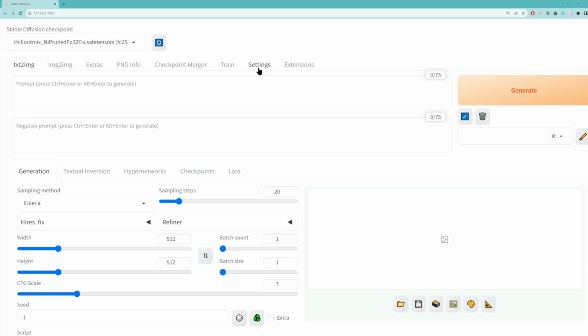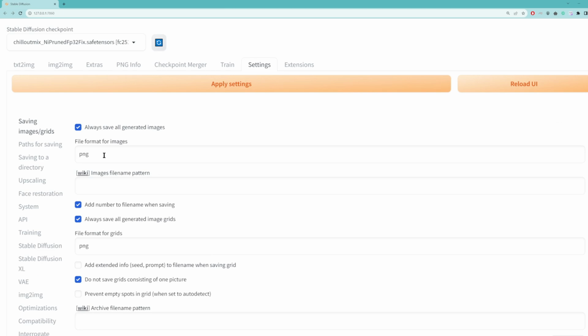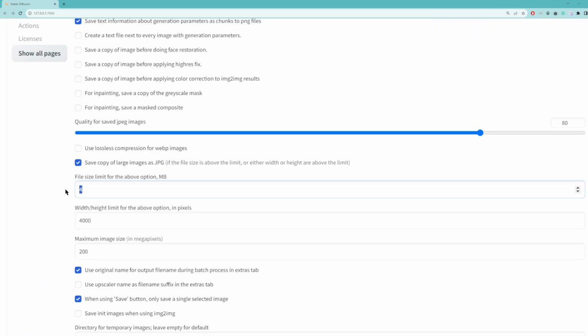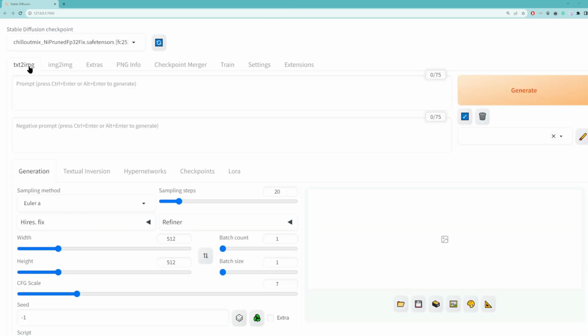One quick thing to note is that in the Settings tab, you can change the format of the images you create. For example, you can set it to JPEG instead of PNG. You can also set the image quality, max size, etc. Alright, let's go back to the Text-to-Image tab.